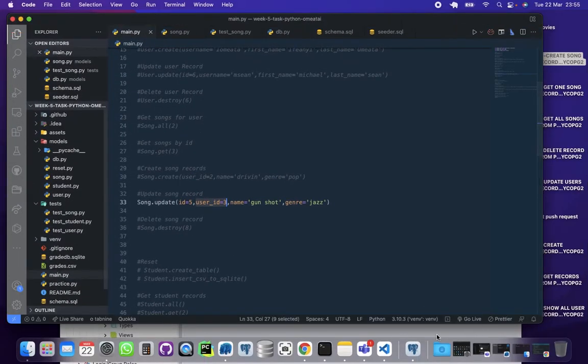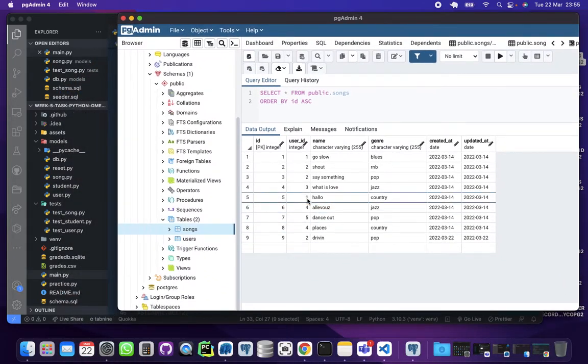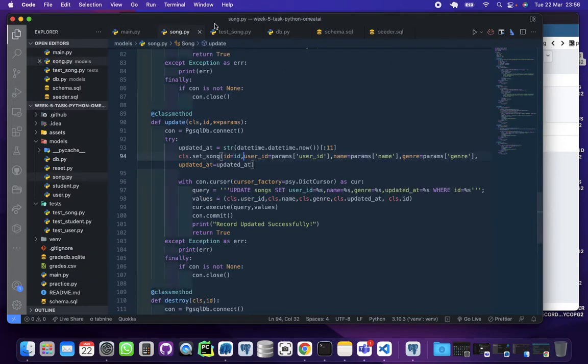So if we come and see that here, what song has the ID 5? And that is this one here. This one has, for the user that owns it, user 1, the name is Hello and its country. So we're going to change it into this: user ID 3, name gunshot, and genre jazz. So how did we write that?